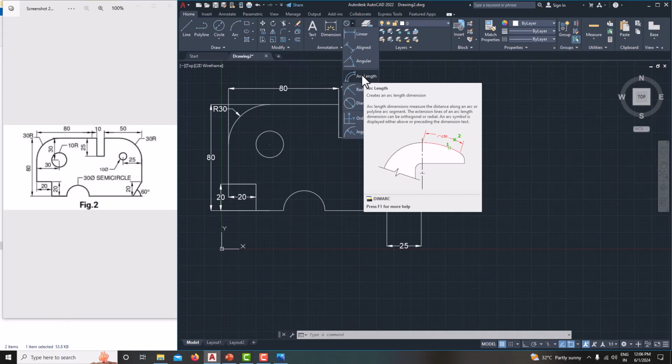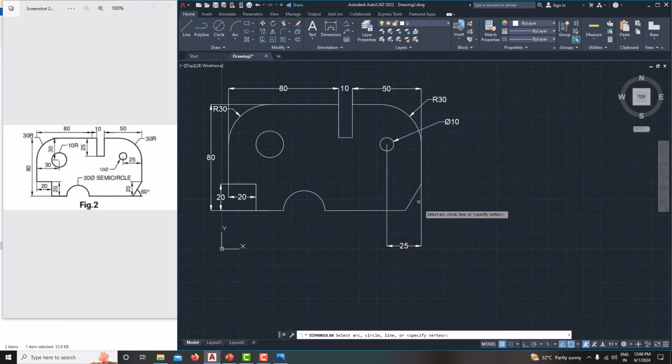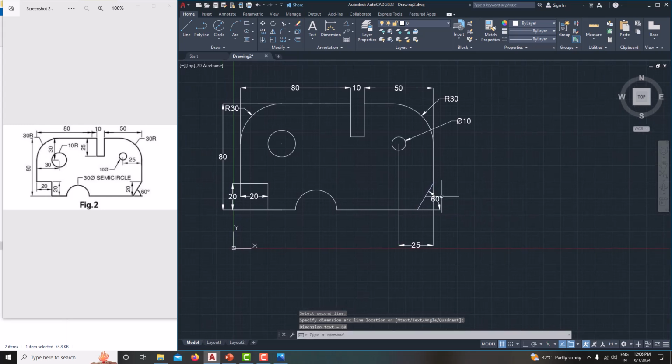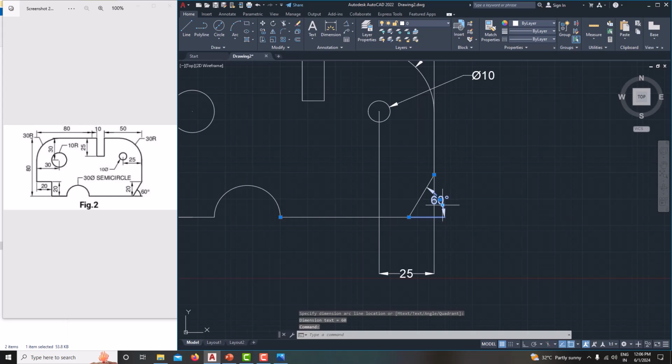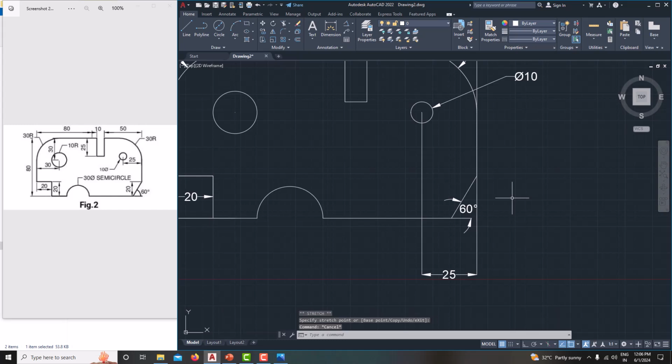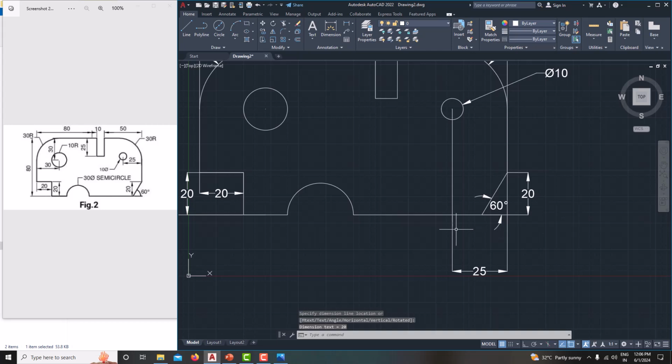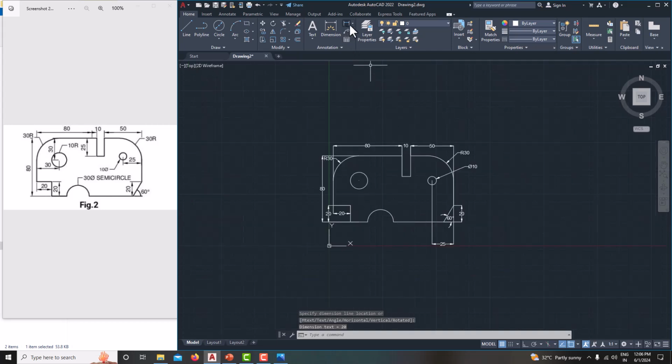Now again go for this one. Just take an angle. Here you can see angular. Click this line and this line. You will get angle 60. Just click it here. Now just move it and place it where you want. This one is 60. Then this height needs to be specified. That is a linear one. From this point to this point, this height is 20.